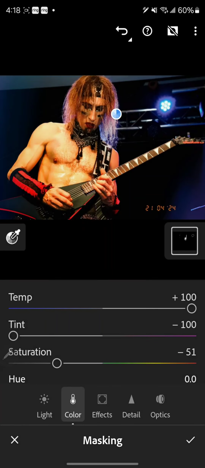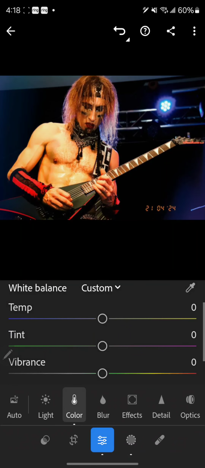So that's that. And hit check. So it's a little lighter. You can mess around with it and get it to where you want it to be.